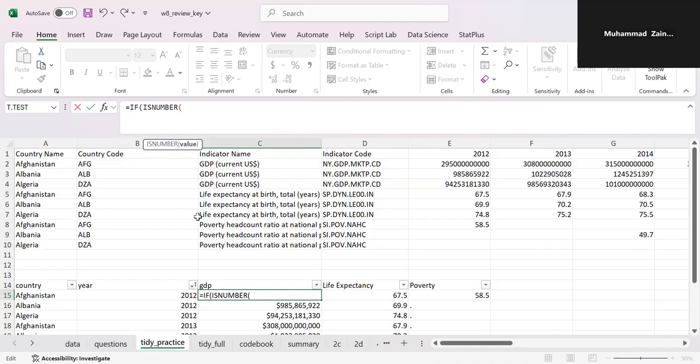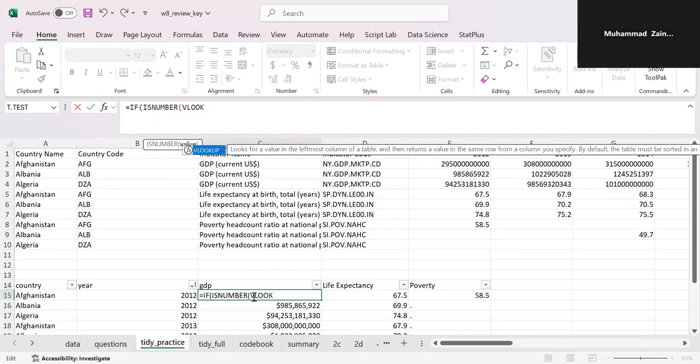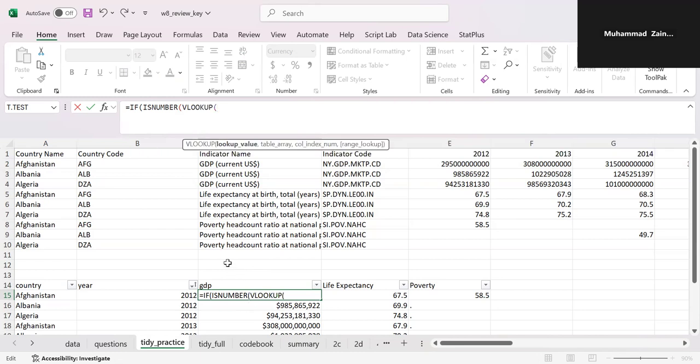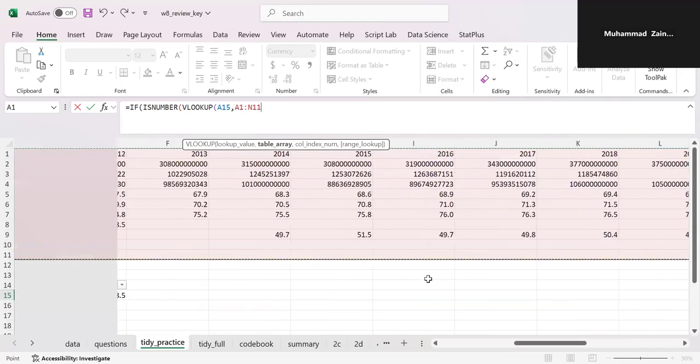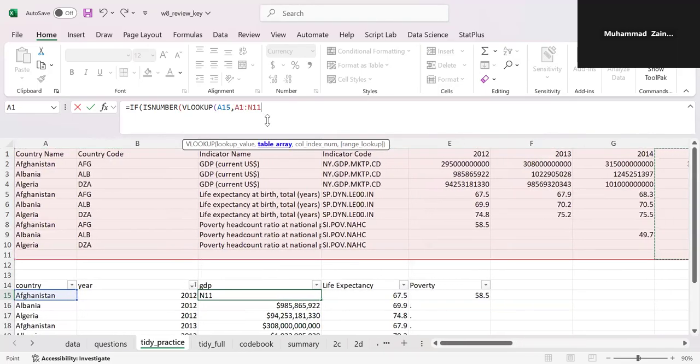So for this, you want to do the VLOOKUP. You're going to match the country name, so that is your country name match. And you're going to give it the table array, so all the table from here till the end, all the values. And because this is GDP, I'm going to pick from column E.